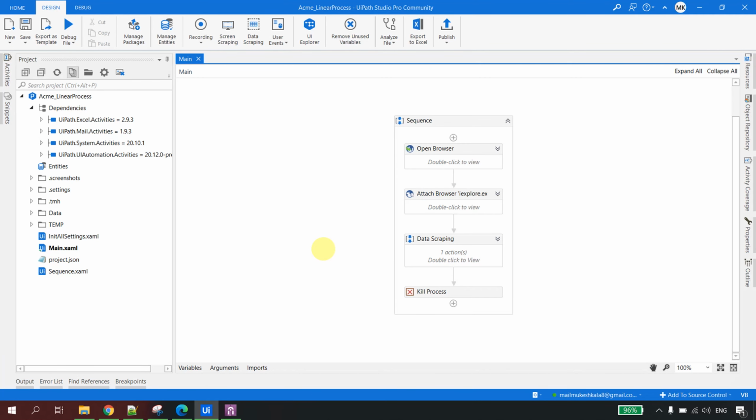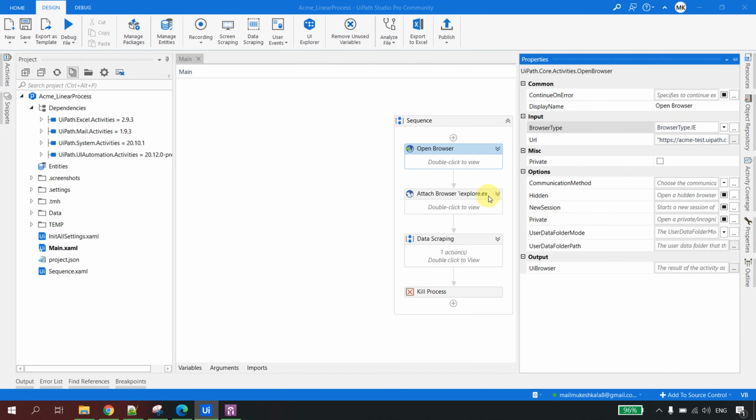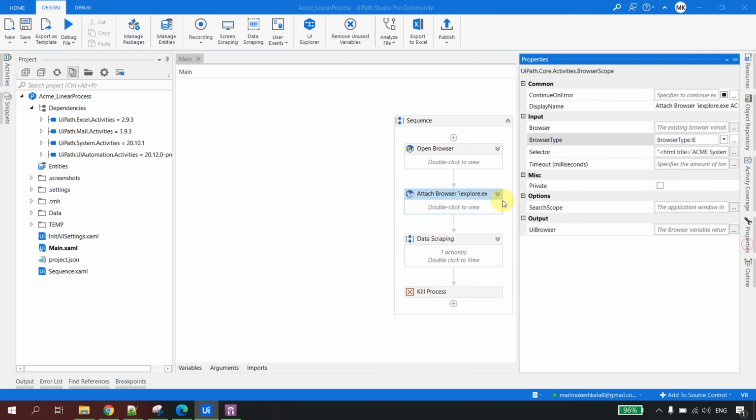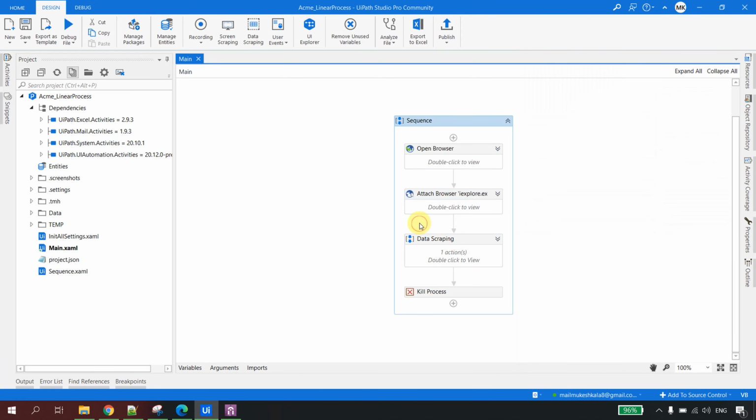I am in my UiPath Studio and in front of me I have an automation which I have written in Internet Explorer. If I go to the Open Browser properties, you will see we are using Internet Explorer here. The Attach Browser we are using here is also Internet Explorer. So this is a piece of automation written in Internet Explorer. Before continuing, let us see what exactly this automation is doing.